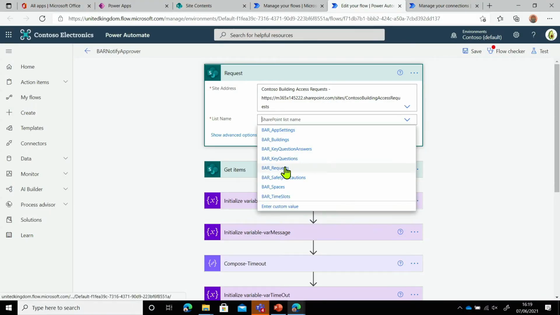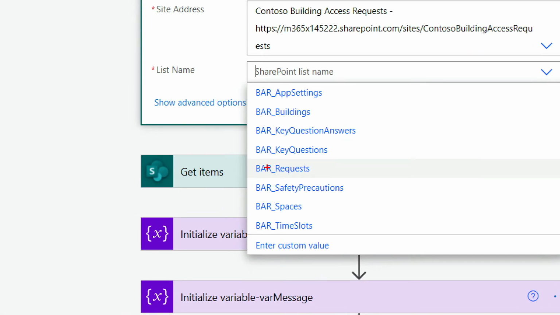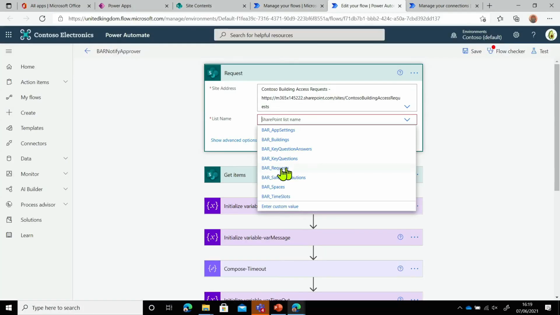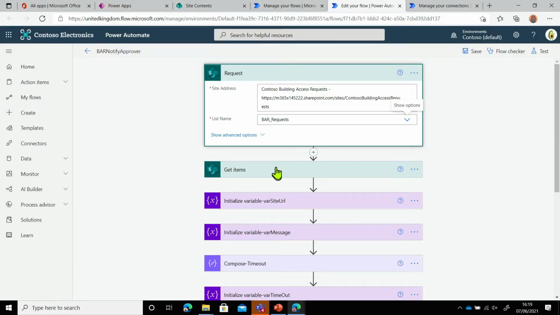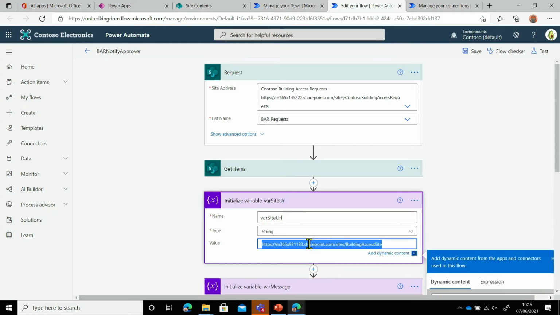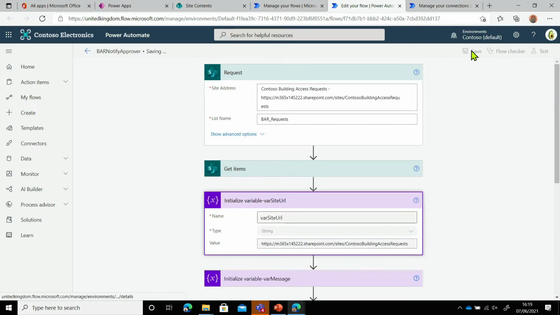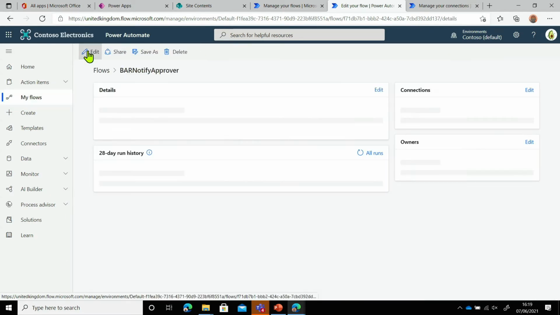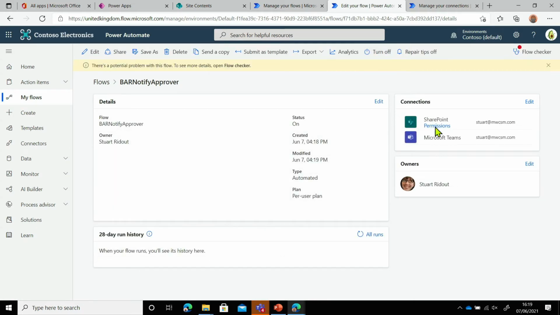And then you need to click the requests card. This one here that says bar requests, that's what you need to do. So click requests. And then initialize variable var site URL, paste in that address, same as before. Then we're going to click save. We're going to go back and we're going to turn it on.